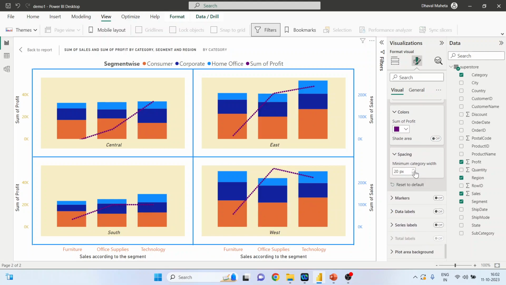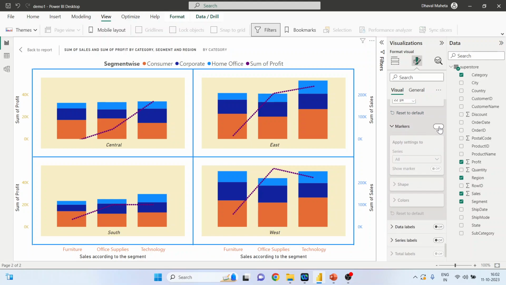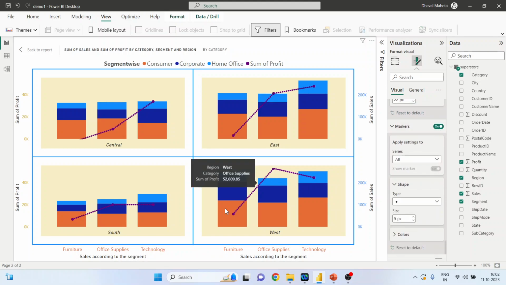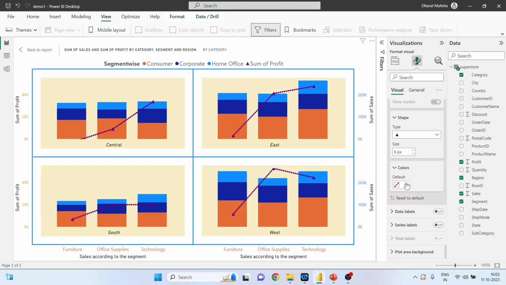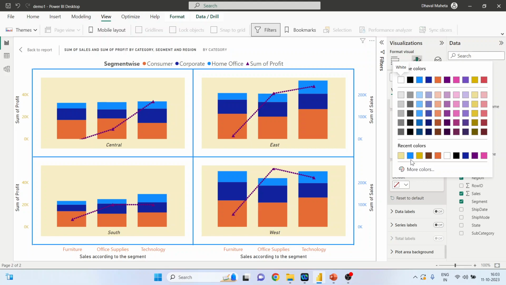Spacing, minimum category width, how much spacing we want. Markers on it. Do you require these markers? What is the type of the marker we want? So let's select this. We can increase or decrease the size of it. Colors, the color of the markers can also be changed. Let's take another color.